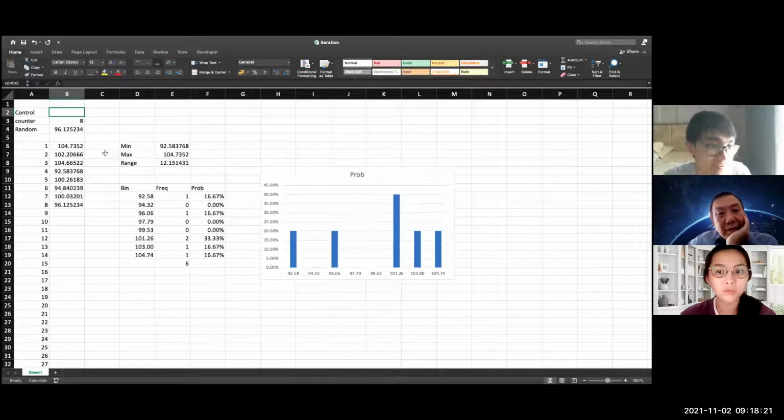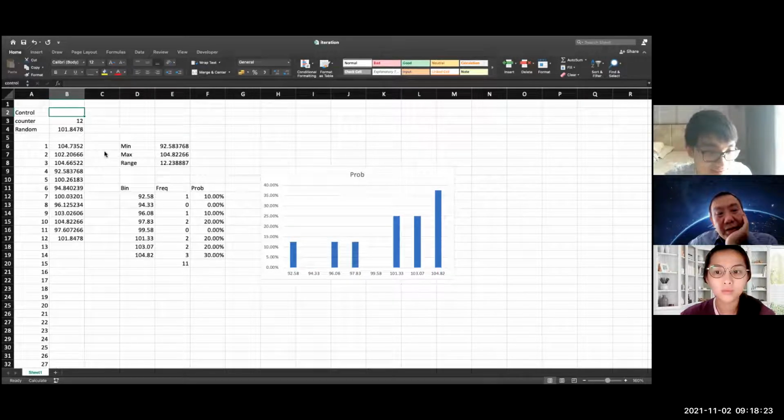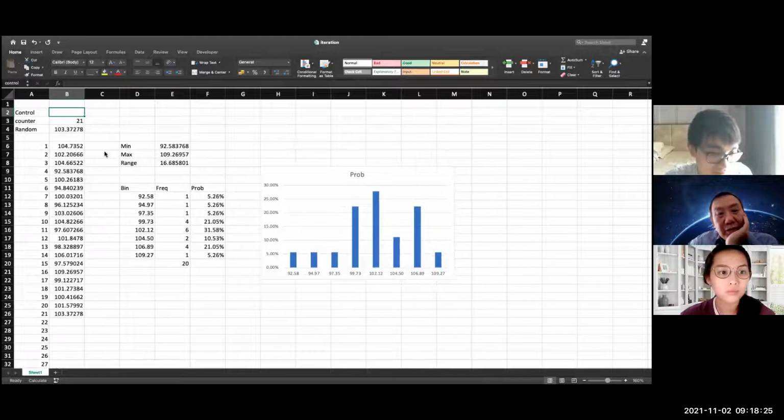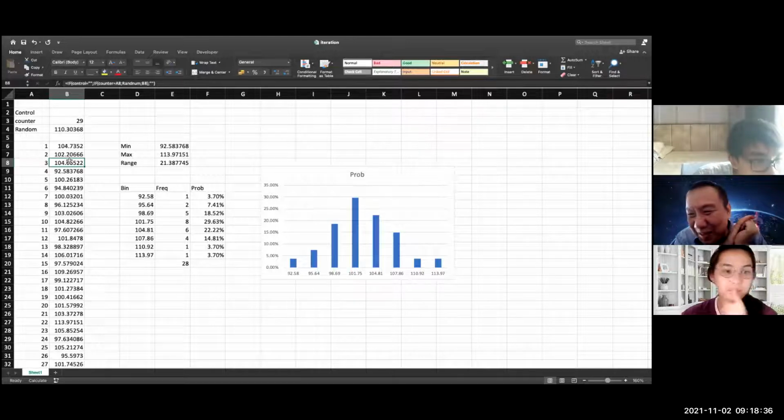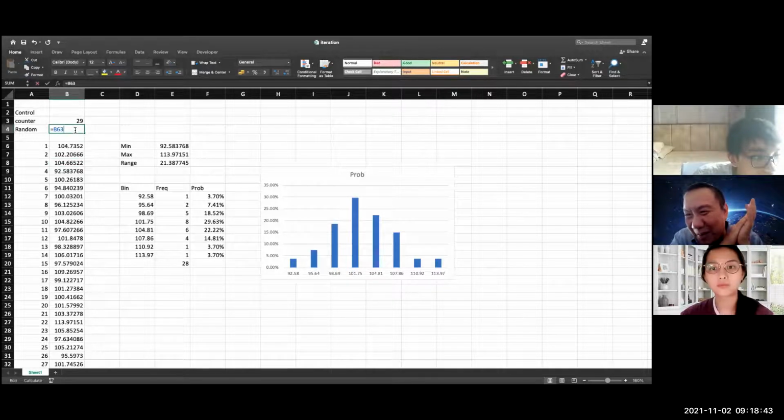You press F9 and so on. See, you get what is this? You get a normal distribution. You just prove the what is that? Central limit theorem.